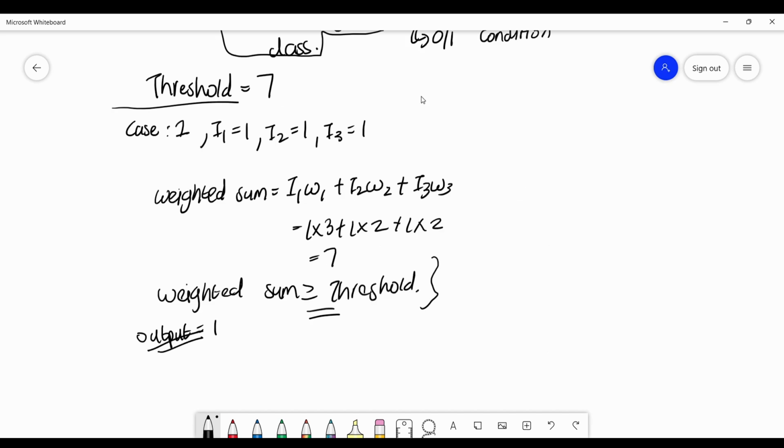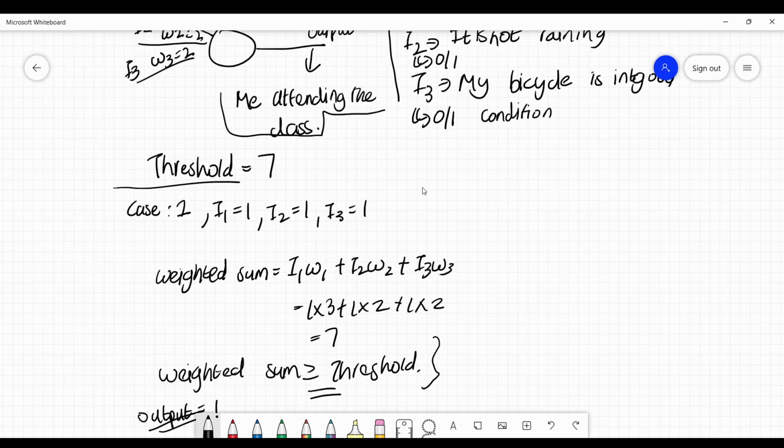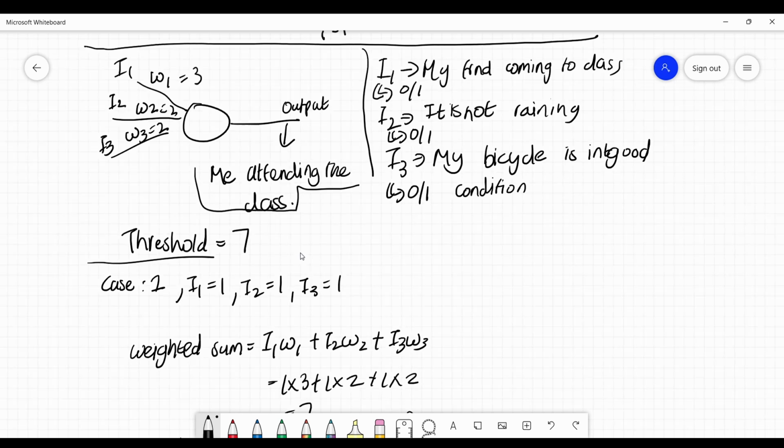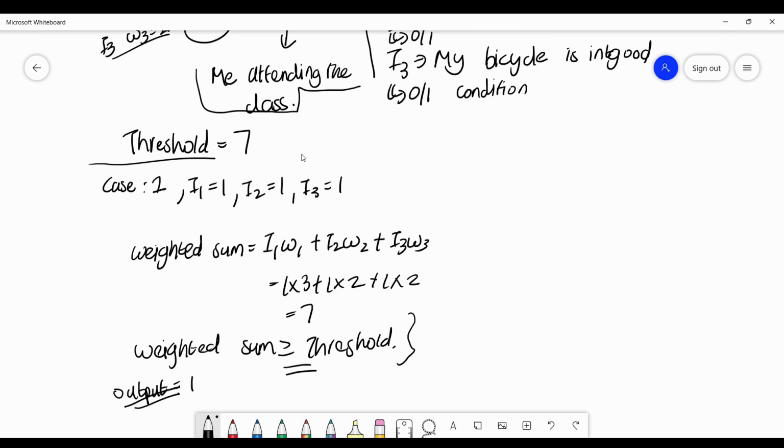When I say the output is 1, what I mean is I'm attending the class. The event is true. To summarize this case, my neuron says that if my friend is coming to class, and it is not raining, and also my bicycle is in good condition, I'm attending the class. So my neuron is actually dependent on all the external factors: my friend should come to class, the weather should be fine, and my bicycle should be in good condition. I depend on all these parameters.